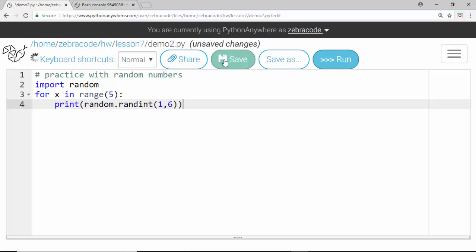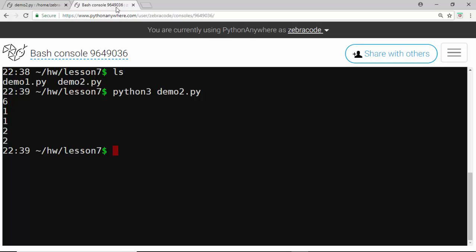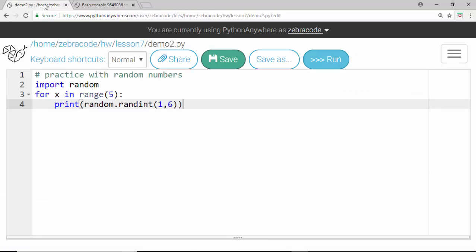So this is simulating a dice, and I'm going to roll it 5 times. We can do that by doing python3 demo2.py, and that's where we just wrote this code. We get the dice that we've rolled 5 times, and as you can see, we got different answers.